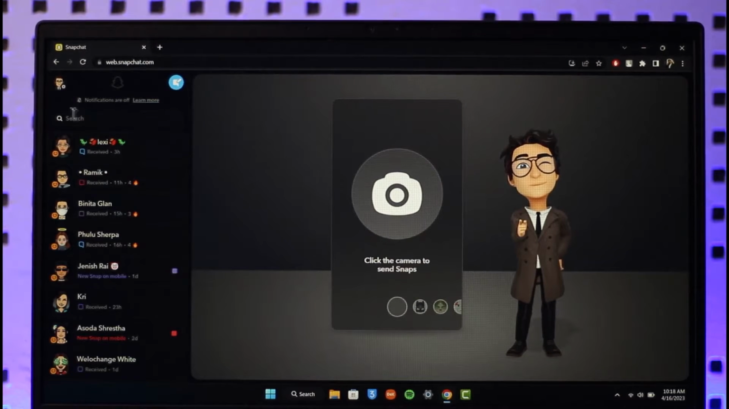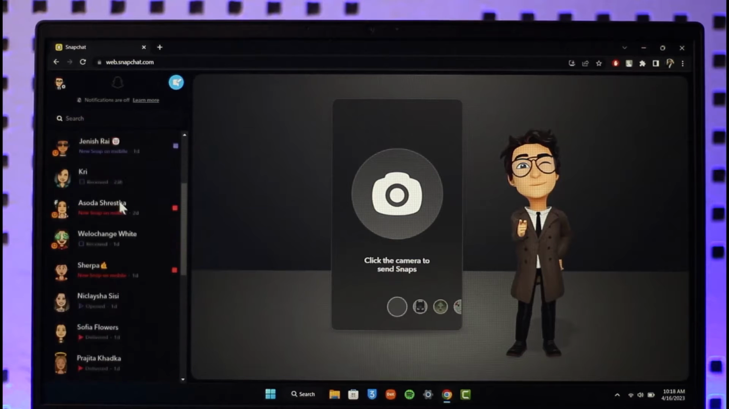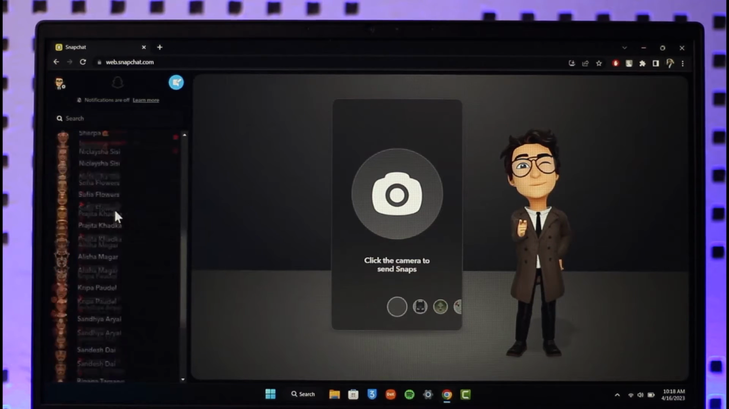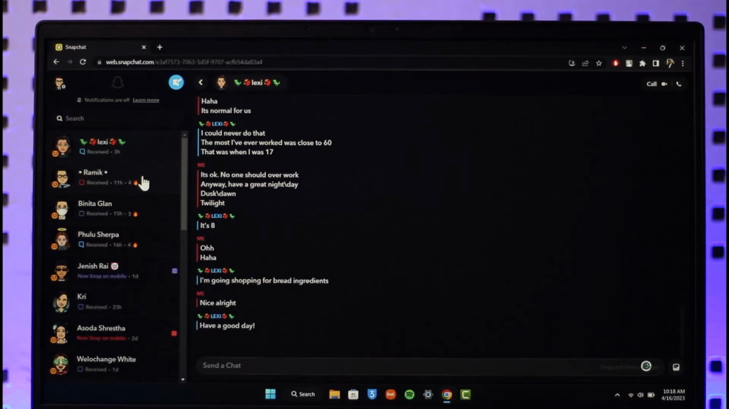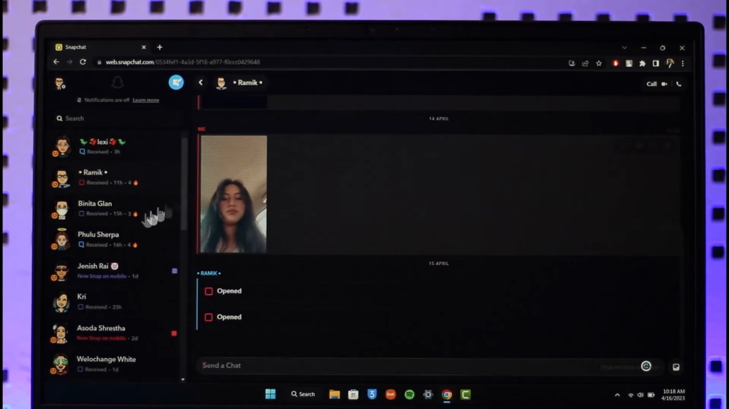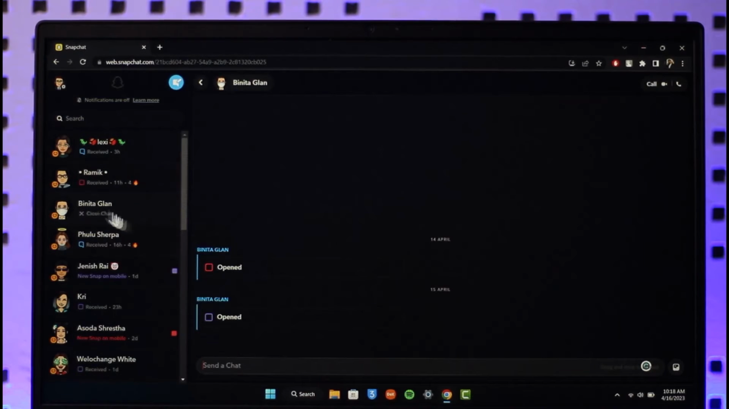Now after you go to Snapchat over here, you can see that I have a couple of friends on my list and I can simply talk to either of these friends, right? So basically I can just go ahead and talk to either of these friends over here. But the problem with Snapchat web is that I can only talk to friends and I cannot really add friends, and that's simply one of the limitations of Snapchat web at the moment. To add friends, you have to use the mobile version of the app.